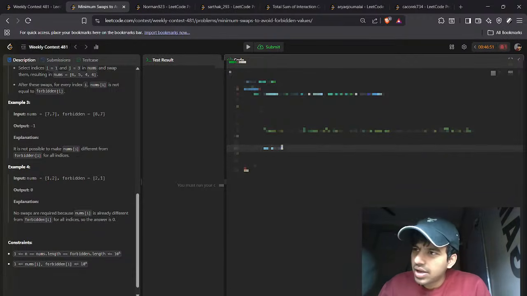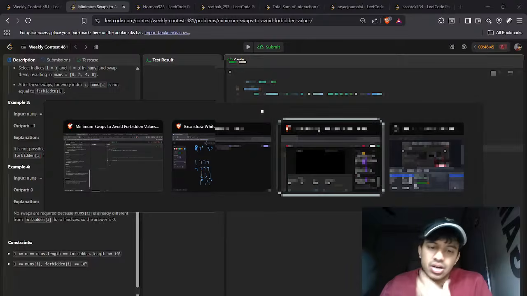If we make a pair, we need a custom hash, right? If we make a pair.